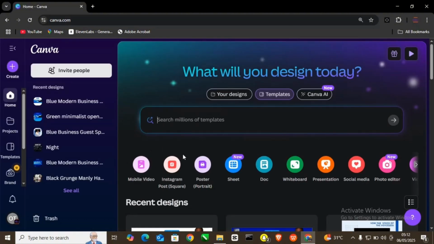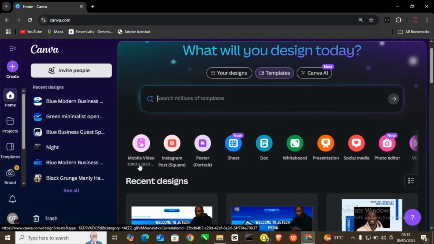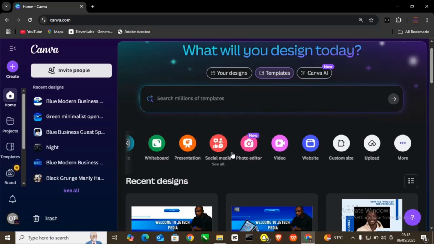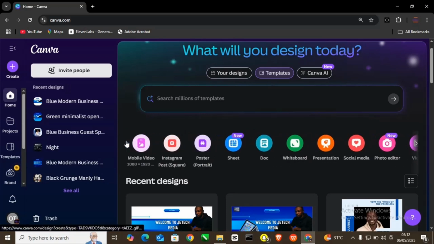Now at this home, you can see media, mobile, video, Instagram, poster and all that: sheets, docs, whiteboard, presentation, social media, photo editor. And if you scroll here, you'll see there are still many more: whiteboard, presentation, video, website. You can even do websites with Canva, customize size, upload and more. So now Canva is a very great tool that you can use to achieve anything you want in your design. Let's go to the templates and see.